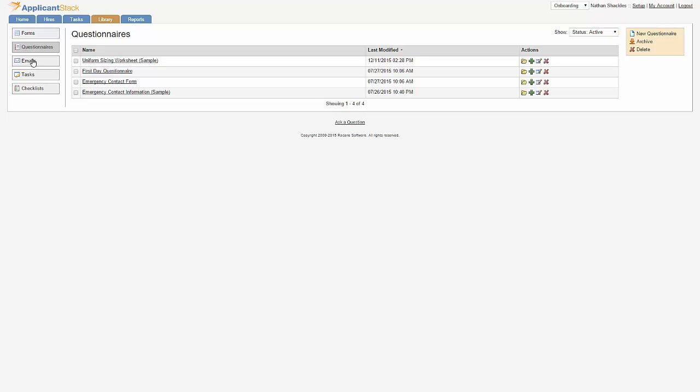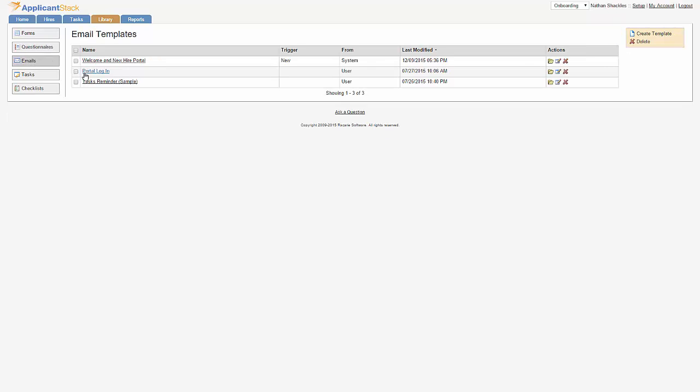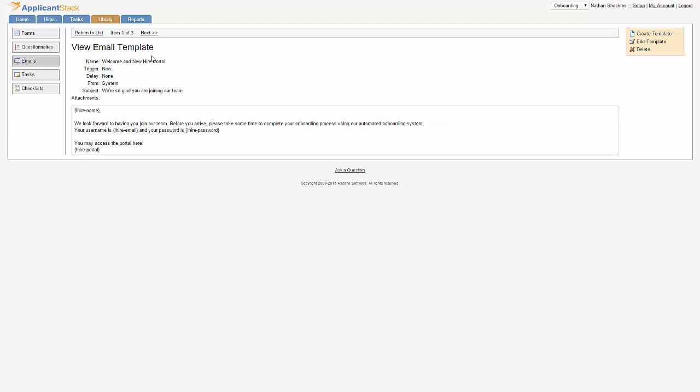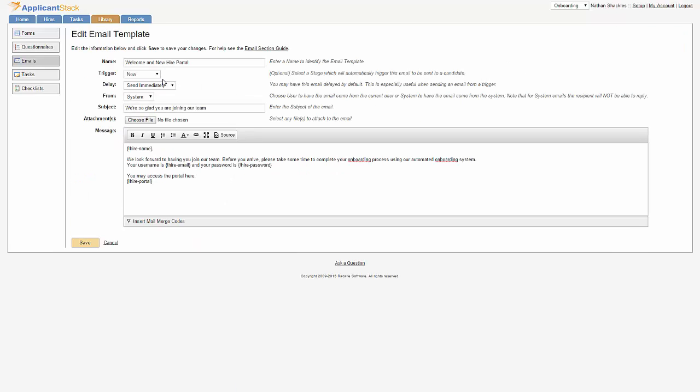Also included in your library are your email templates. Here we can see a couple of samples. You can choose the Welcome and New Hire Portal template and then choose Edit Template. What we can see here is that this email is triggered when a new employee enters the ApplicantStack Onboarding product. The email is immediately sent. You do have an option of having a delay. Here you can see the message.